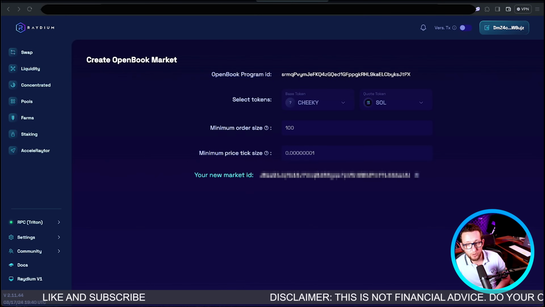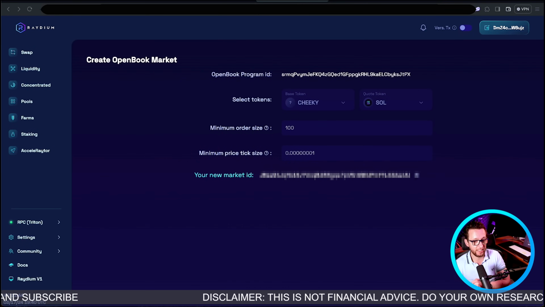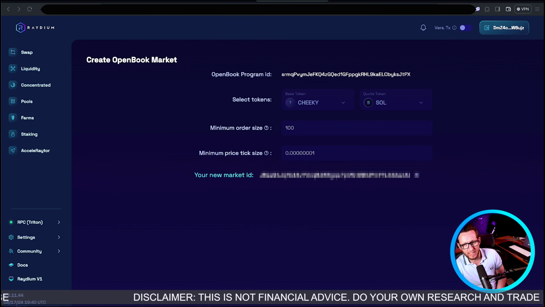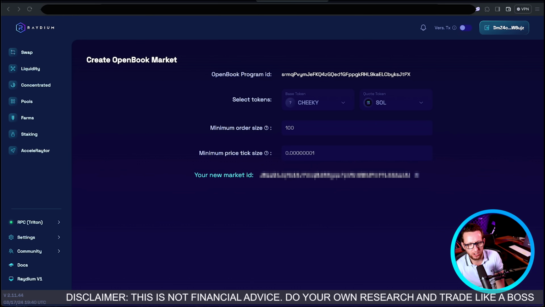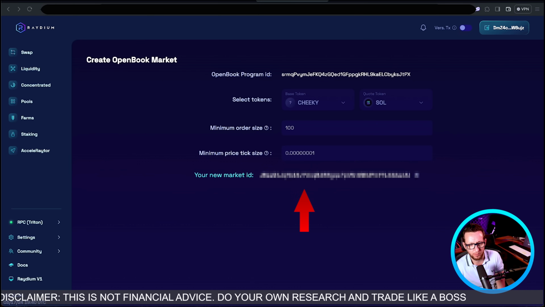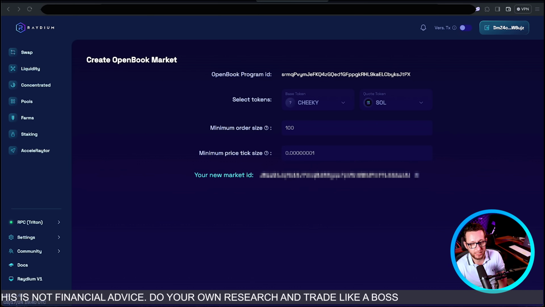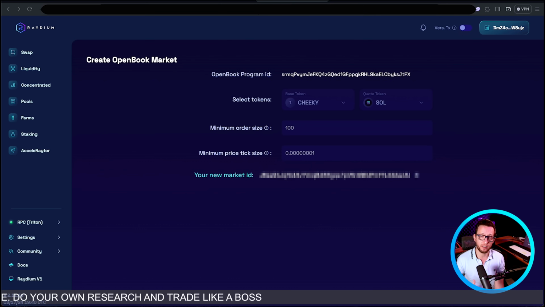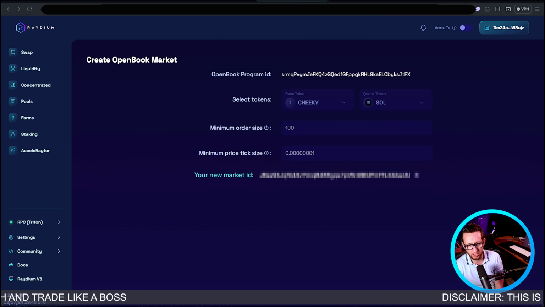Okay, transaction 2 has gone through. Finally, it took quite a few pushes to get there in the end. But as you can see, I have my new market ID, which is here, ready for me to use. So you're going to have to copy this and put it into Notepad or something like that. But don't close this tab because we will need it in a minute. So we're going to take this market ID and copy it over to another website. Right, and let's keep going.